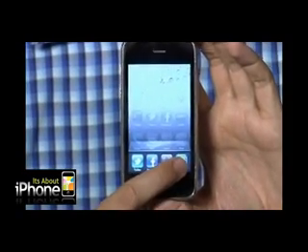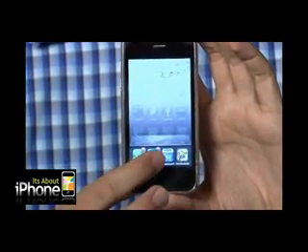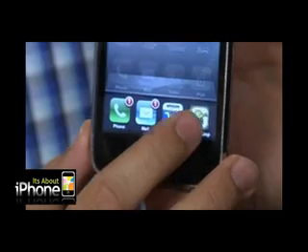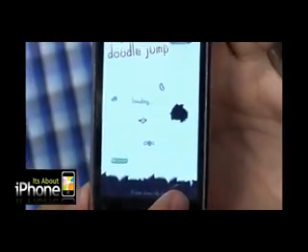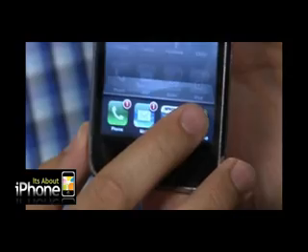To start with the multitasking, go down to the Home menu, you double tap it, and you'll see that this menu pops up down at the bottom. Everything that you're using currently is displayed here. When you want to select an app, let's go over here to Doodle Jump. You click that, and you'll go right into the game.